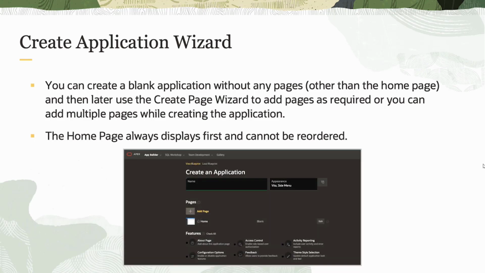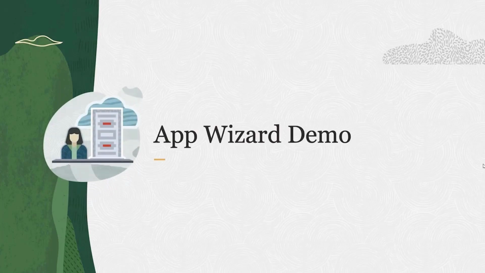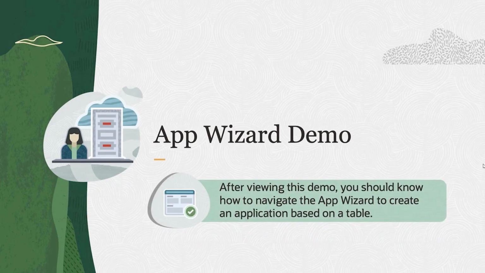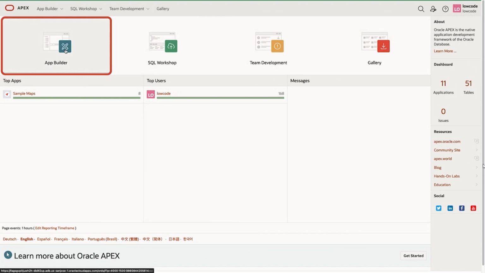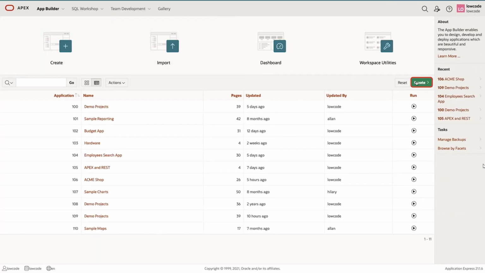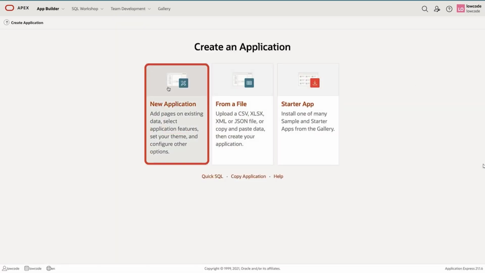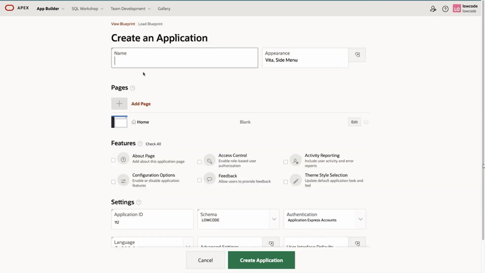Here we're showing you an example of creating an application, and you'll notice that the homepage is a default page, and that it is blank by default, although you can add other components to it later on. Now I wanted to give you a demonstration on how to navigate to App Wizard and create an application based on a table. In order to do that, we'll click on App Builder, and then we will click on Create. We will click on New Application, and we will give it a name.